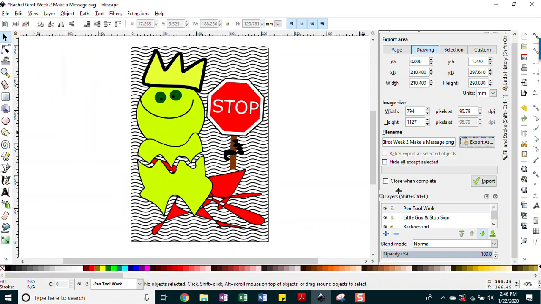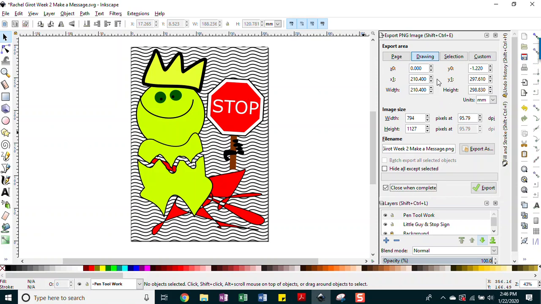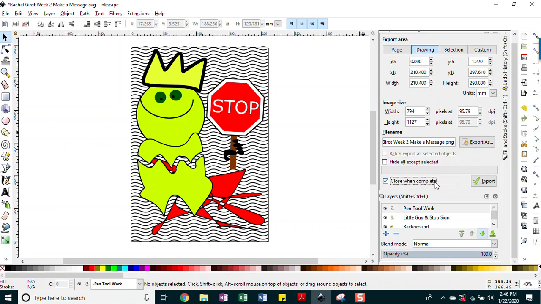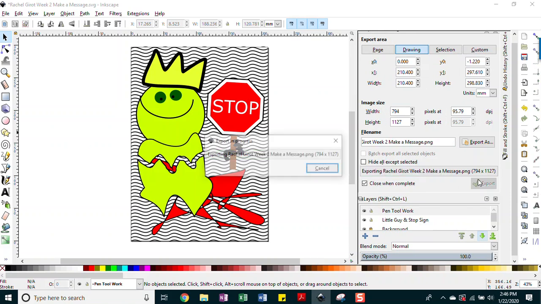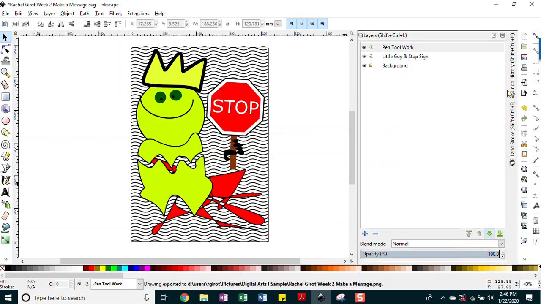All right. I like to say close when the export is complete. Then you shall know that you've exported it. If this box is still here, you haven't exported it. Okay. So click close when you've completed your export. And then this little button right here, this is the export button. Okay. So now I'm going to click export. And the export dialog box disappeared. That is how I know I have successfully exported it.